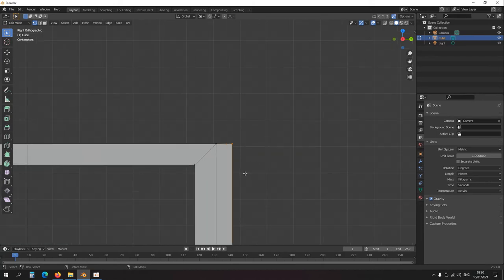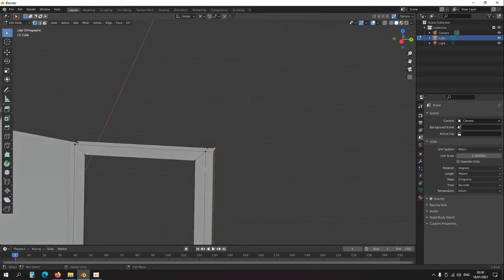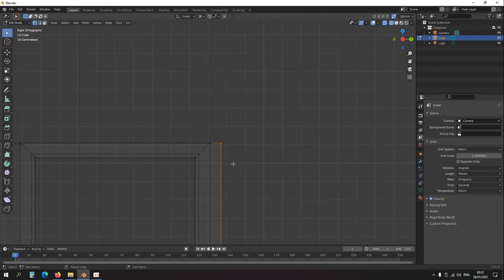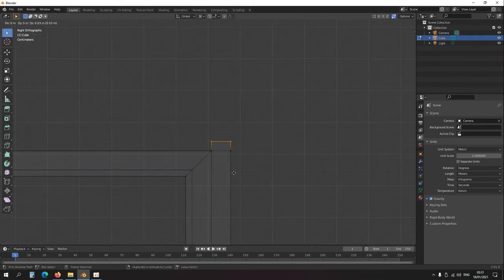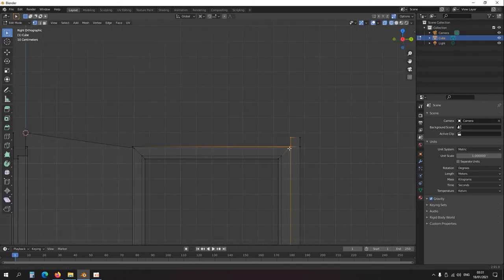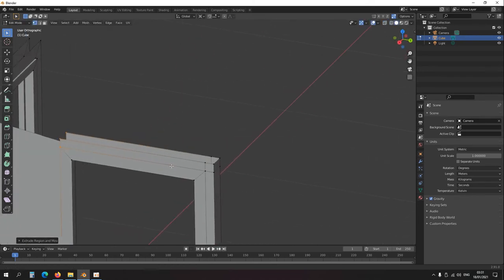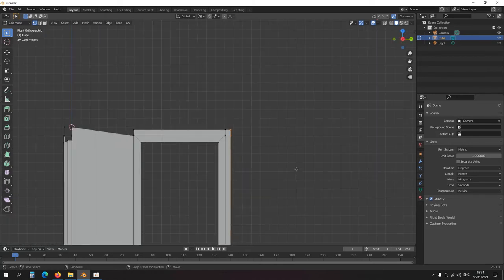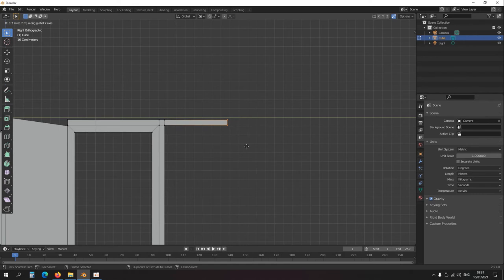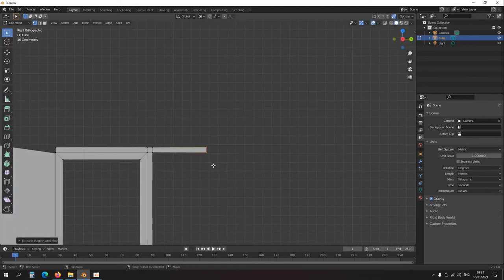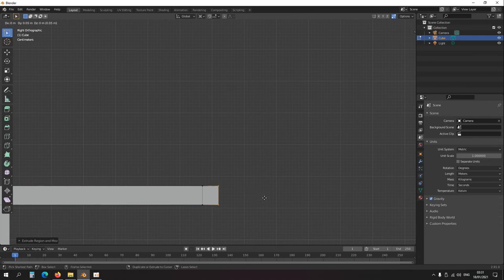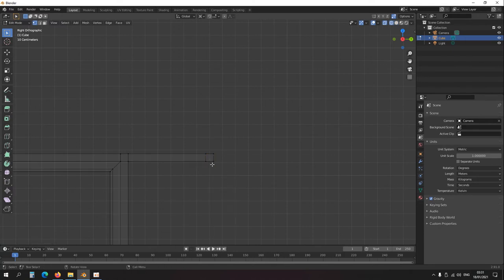Let me see, there's a window on top of here as well. Let's just extrude this part, 6 centimeters, and extrude this part, extrude right over here, and then delete faces, extrude this part, extrude 6 centimeters, 0.06, delete faces.